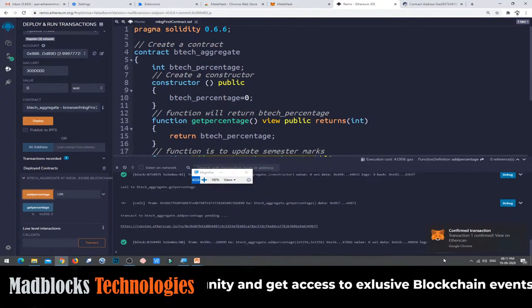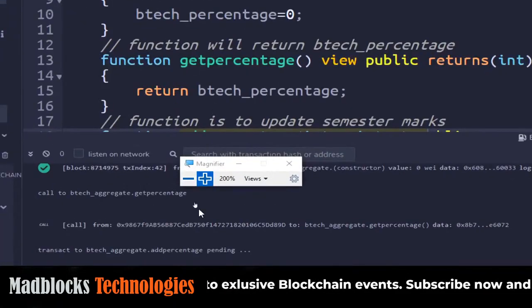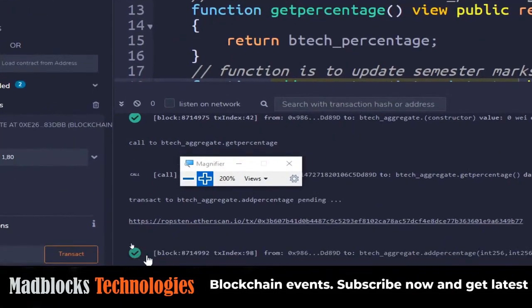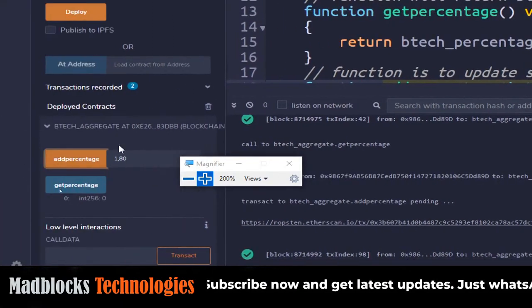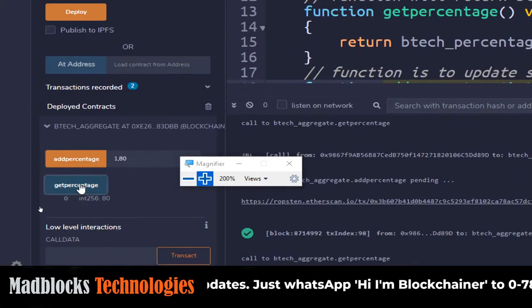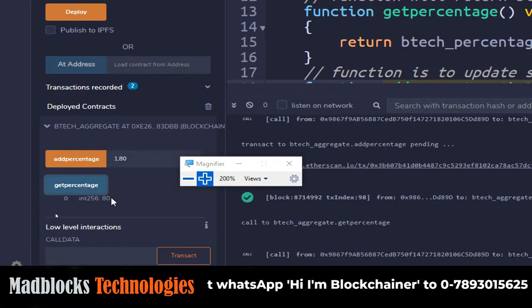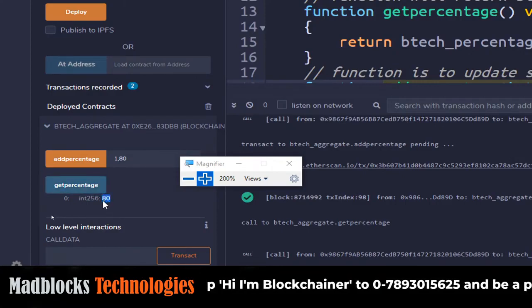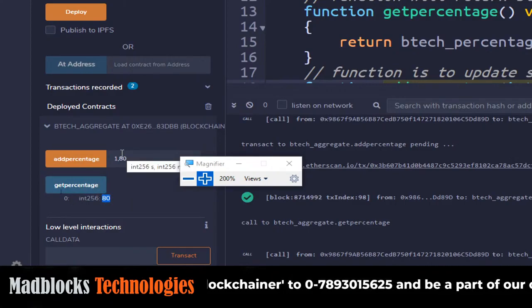Yes. Now we have confirmed, we got the notification confirm transaction. You can see a green color tick mark, which means that a block is added. So for this transaction a block is added, right? Which indirectly means that this percentage has been stored. Let me click on get percentage now. When I click on get percentage, I can see the value coming up here, which is nothing but 80, because that is added in the blockchain.